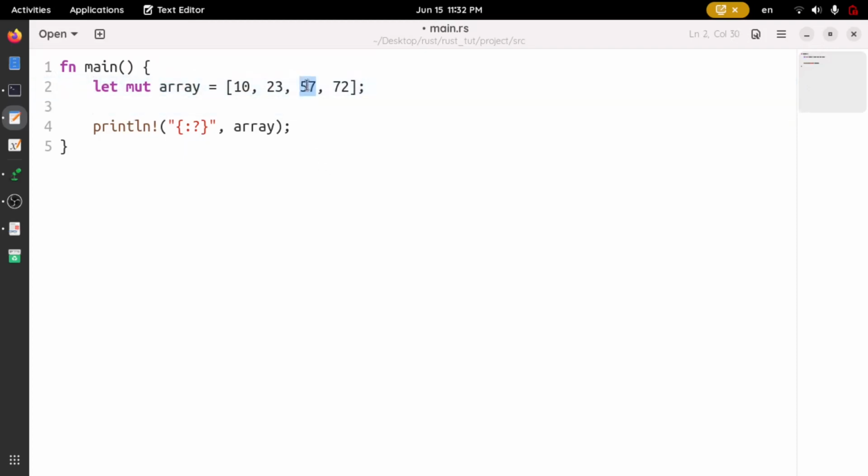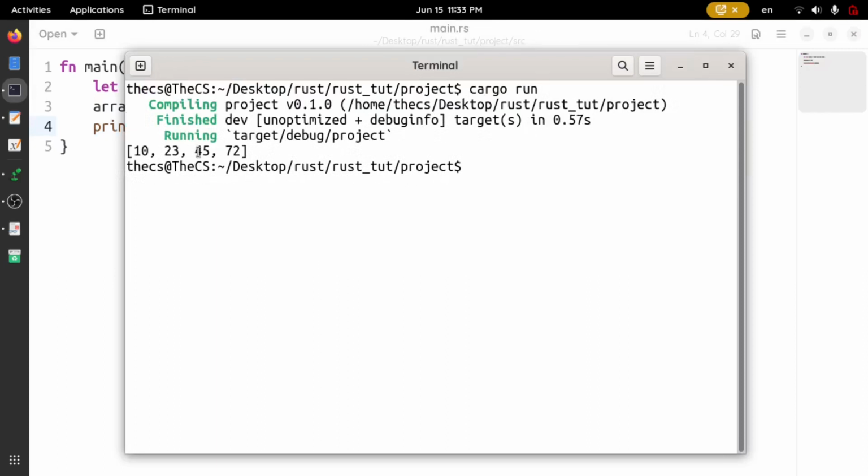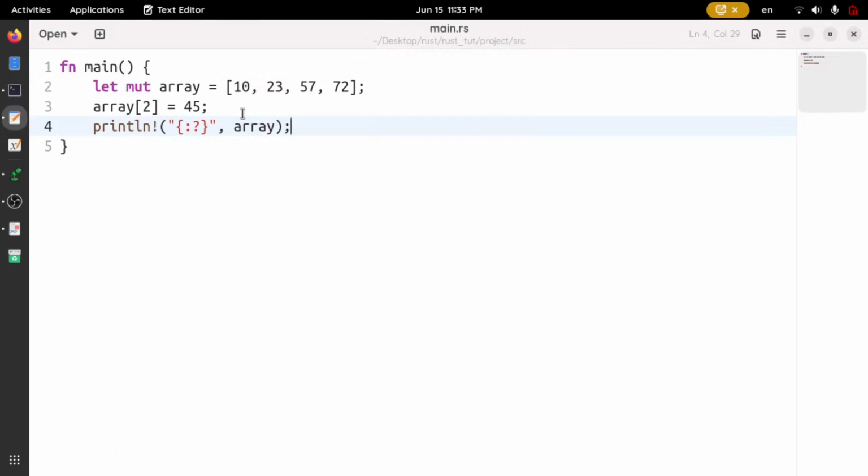So to change this third element, we write array, and inside square brackets we provide the index of the element, equal. Now we need to change this 57 to 45. So let's write 45. Now run this code. Here you can see in the third element we got 45. So this array is updated successfully. In the same way, we can change the 0th index or the 3rd index. Basically, you can change the element at any index in an array.